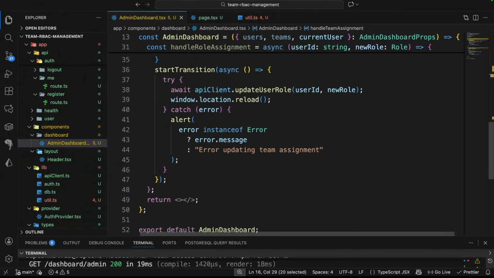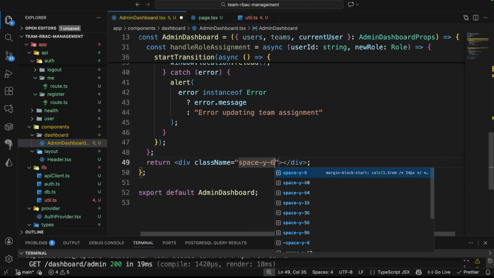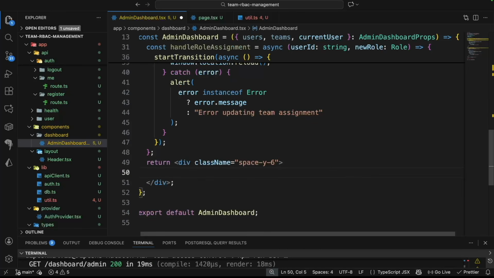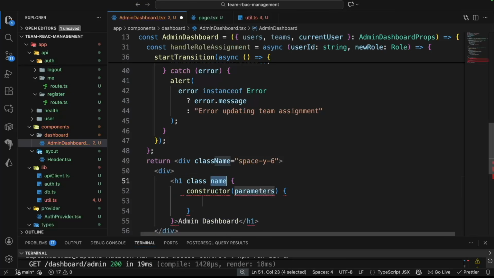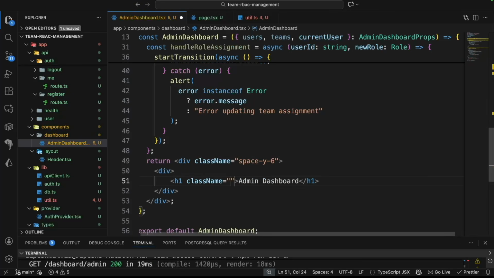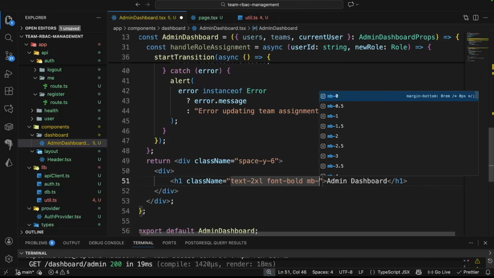So I will go back here and here I will first start with a div. So let me have a div, and to this div I'm going to give a class space y6. So this is going to provide me the space. Then I'm going to have another div, and inside that I will have the h1 tag, which will be my admin dashboard. Now to this I'm going to give some classes so that it will look a little bit nice. So I'm going to have the text 2XL, then the font as bold, margin bottom as 2, then we are going to have the text white.